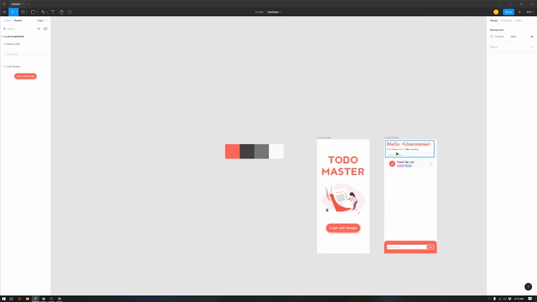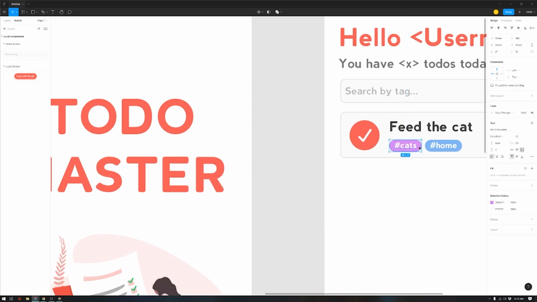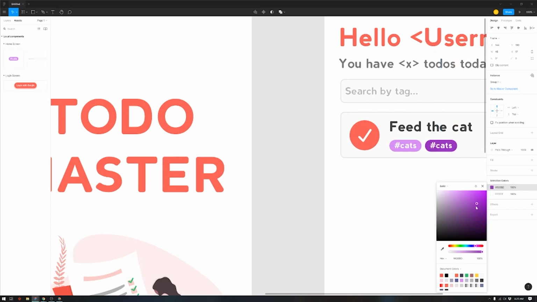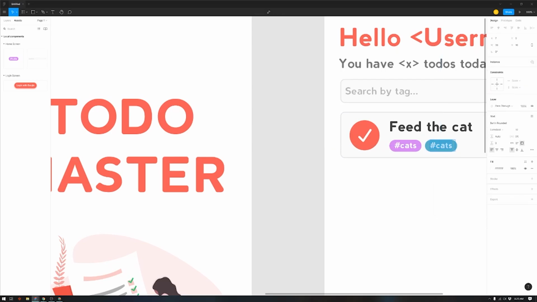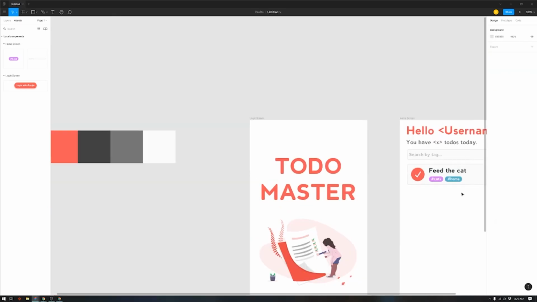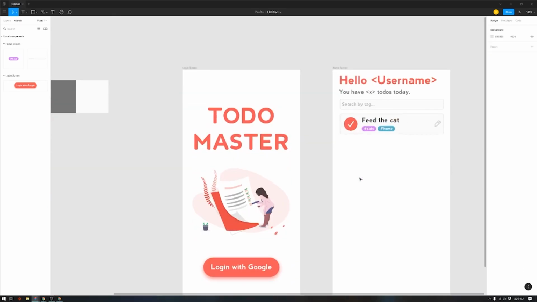Now we have our home screen done. Let's group all these to make sure that we have them all nice and grouped. Call this, we're going to group this together. And then we'll call this a tag. And then we can delete this, and then we can use this tag component that we have right here. And change the color directly. Bam. So now we have some componentized items.